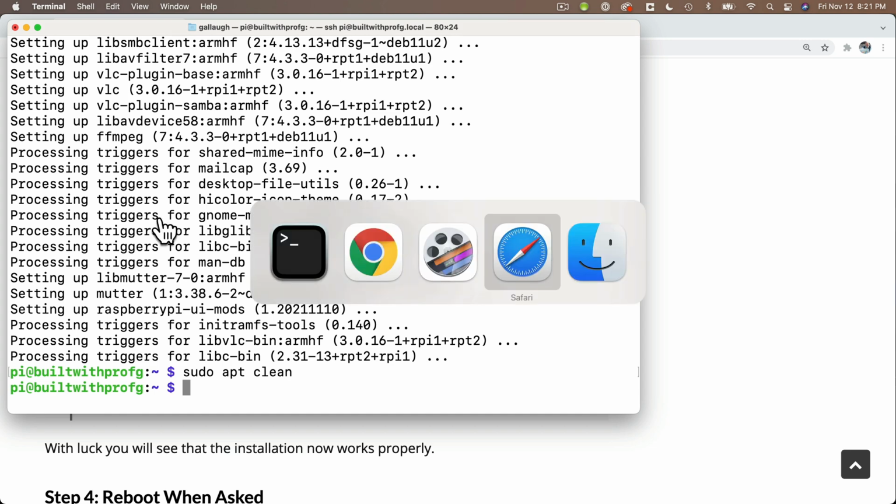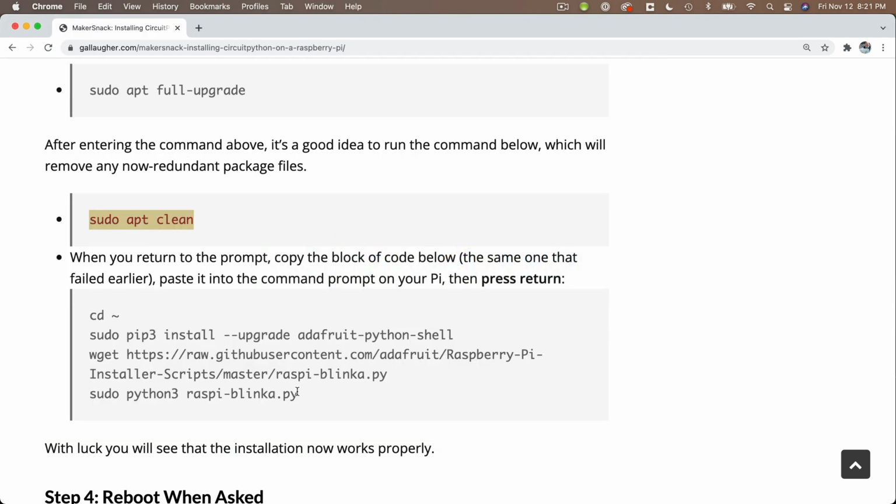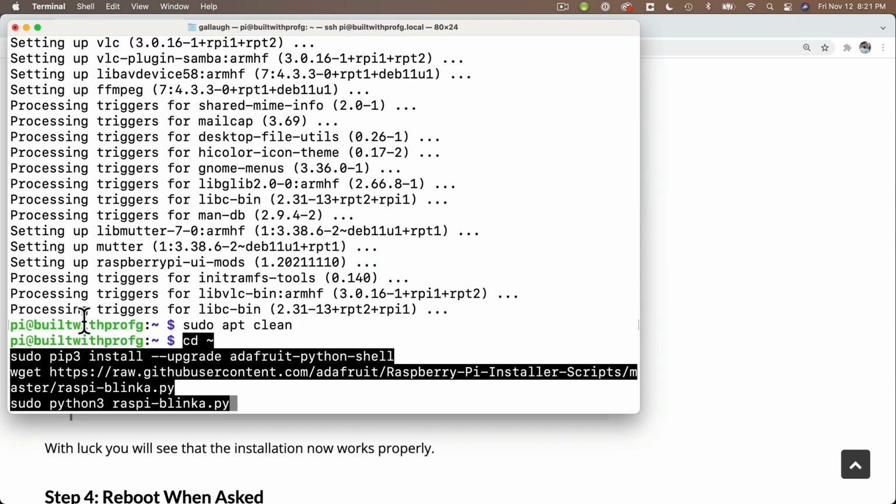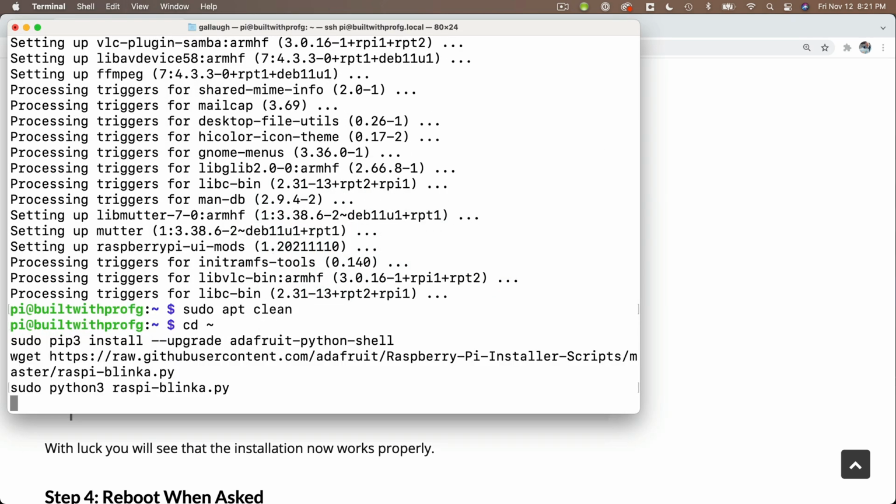Next, only for those who got the error, highlight these five lines. Now they're the same lines that caused the problems earlier, but with these lines copied, return to the terminal and paste them in at the prompt, then press return, and we should see after a few minutes that the Blinka installation is successful. And by the way, even if you didn't get the error, if you pasted this in again, nothing bad would happen. Your Pi would just try to reinstall software it already has, but it wouldn't give you double copies or anything like that.